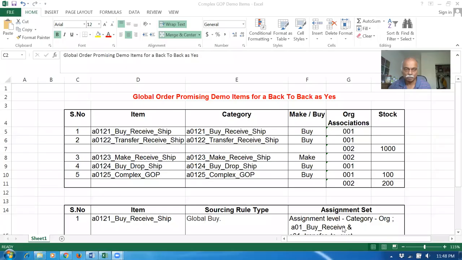The later ones, I'll make a video later on, as and when I get the time and mood. So I'll now make this one and share it with you. We'll now see the first scenario on the category level assignments.